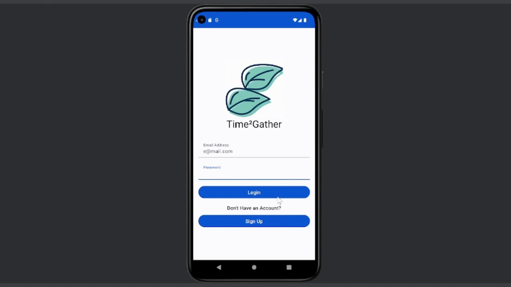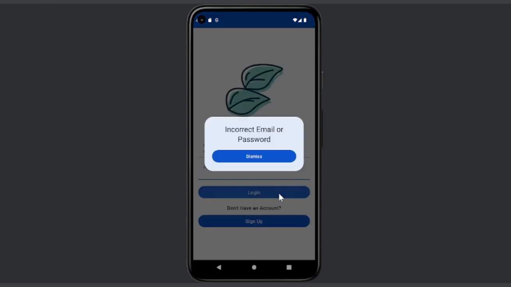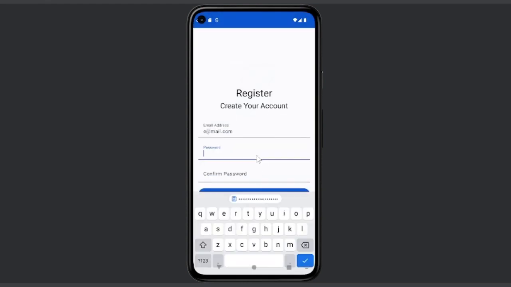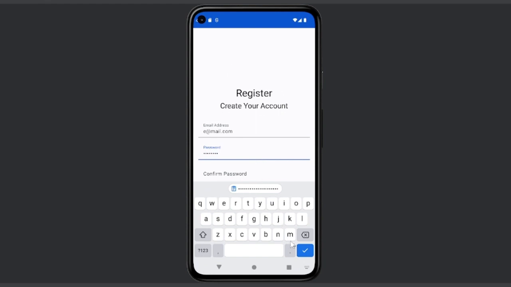can enter their credentials of email and password combination to log in. When the credentials are incorrect, the user will be alerted of an invalid login. Users can also register a new account by clicking on Sign Up. A sign up page will appear where users can enter their email and password to create a new user profile.